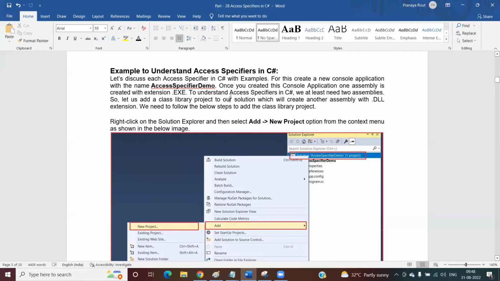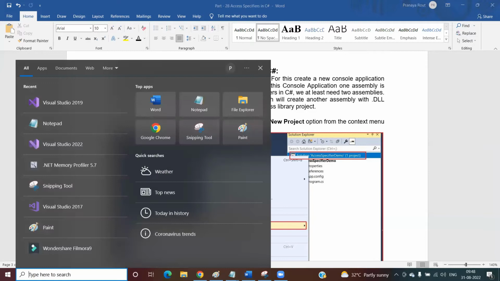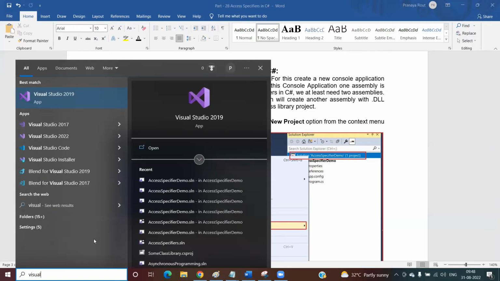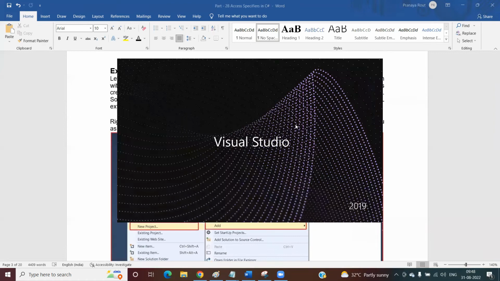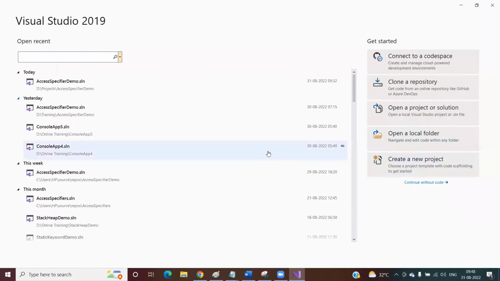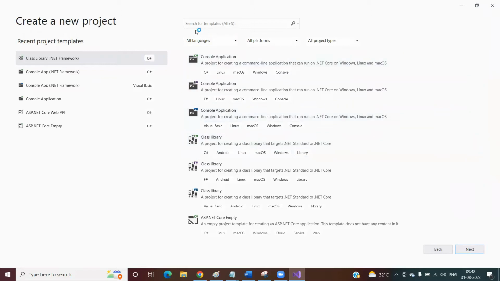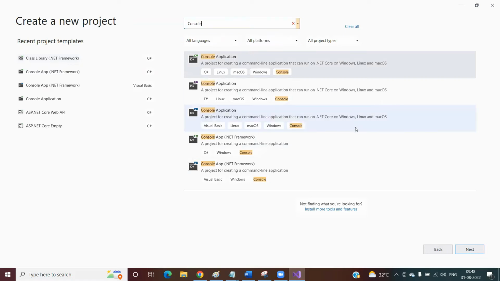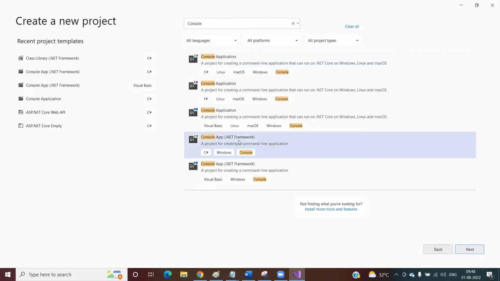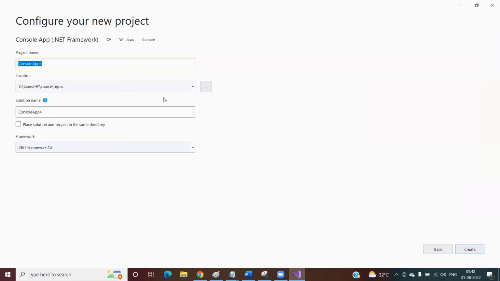First, we will understand access specifiers with the type members, and then we will understand access specifiers with the types. So I'm creating one console application using Visual Studio 2019. I'm opening Visual Studio. Once you open it, click on the create new project option. It will open the project template window. Here I'm going to create a console application, so I search for console, and you will see different options. I'm going to use the .NET Framework and the C# programming language. I select this option and click on the next button.